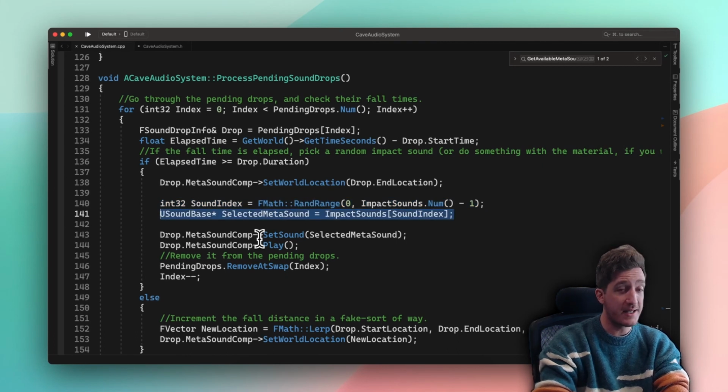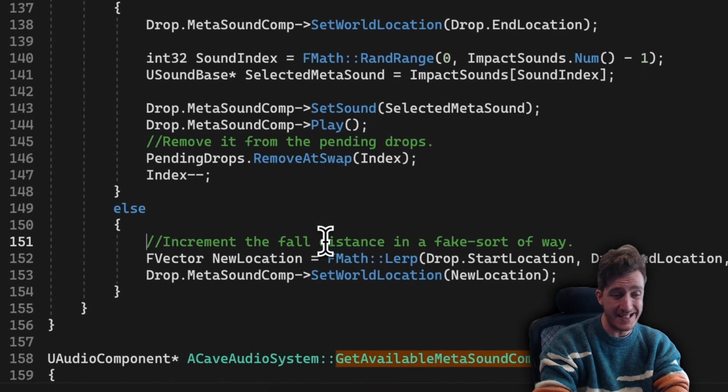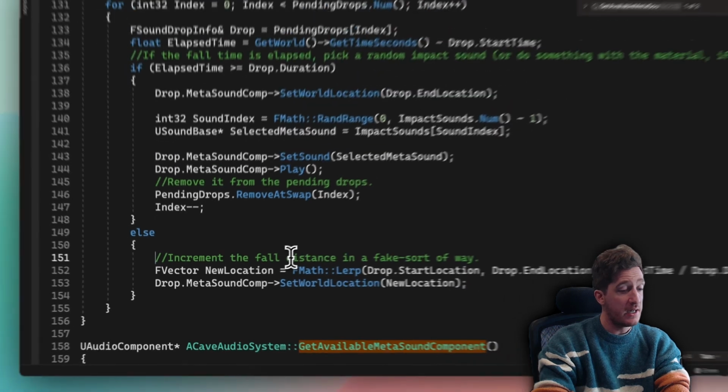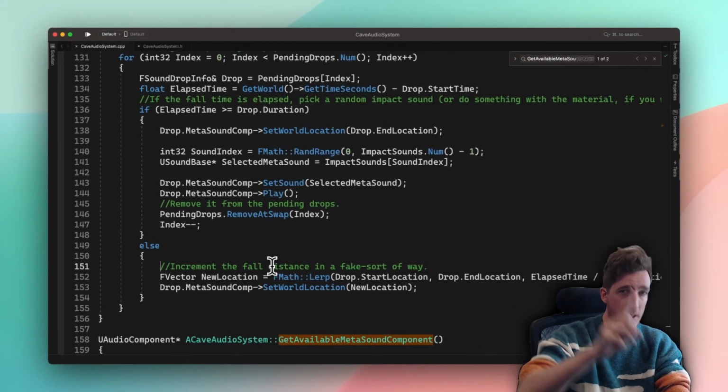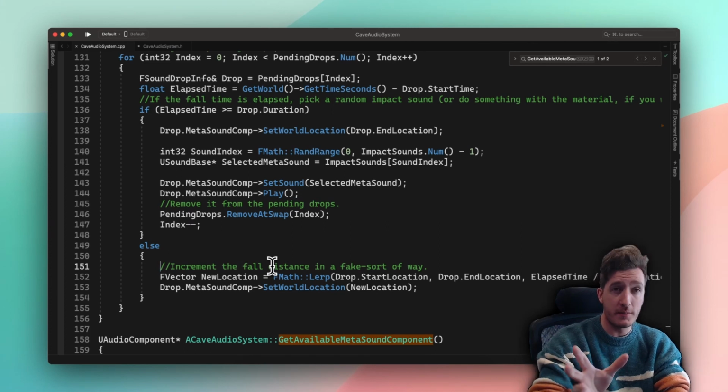We set up the selected Metasound with the impact sound. So this is taking the wave out of the array, putting it in the impact sounds or the Metasound or whatever you want to do with it, setting that up and playing the sound, and then removing it so that it can be reused, removing the index. And otherwise, if it hasn't fallen long enough, and we're just talking about one drop here, we're going to iterate over all the drops a little bit later.